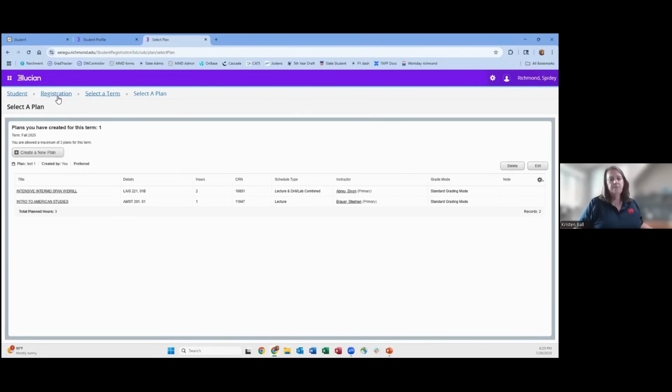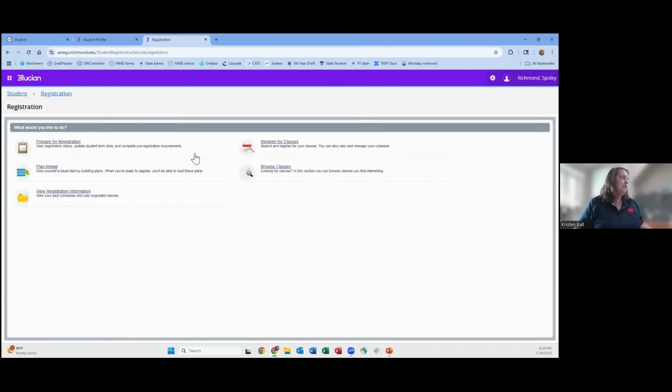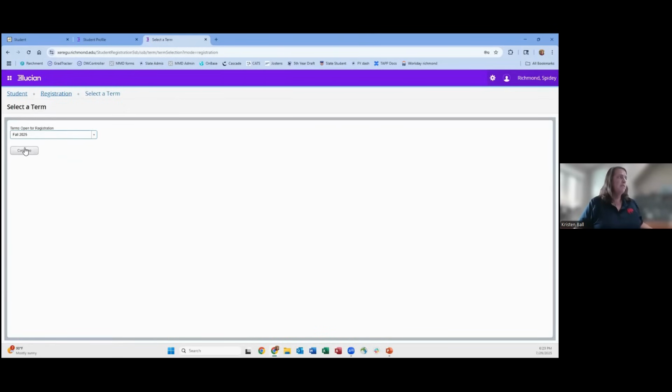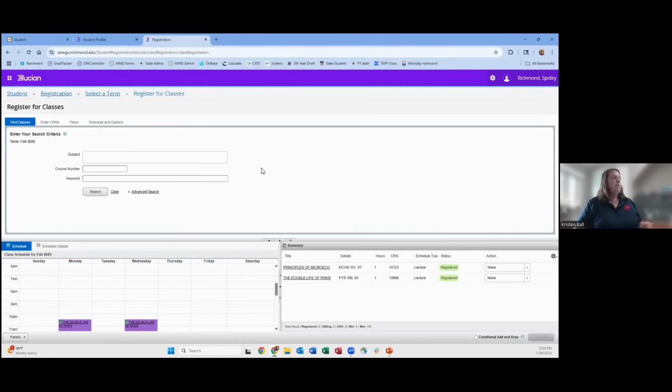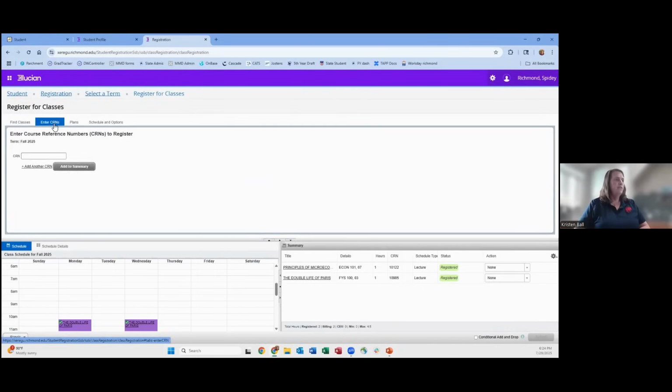So when registration time comes, I'm going to look at registration. And here I'm going to go to the Register for Classes option. And I'm going to register for fall 25. And it's just going to think a minute. So there's various ways you can register. You can register by looking for classes, the same kind of search we just did before, but it will just show you classes that are being offered. You can register by entering CRNs. Those are the 5-digit numbers that are next to the class on the schedule. So if you know your CRN and want to quickly add it here, you can do that, and you can put multiple CRNs here. Or you can register from a plan.